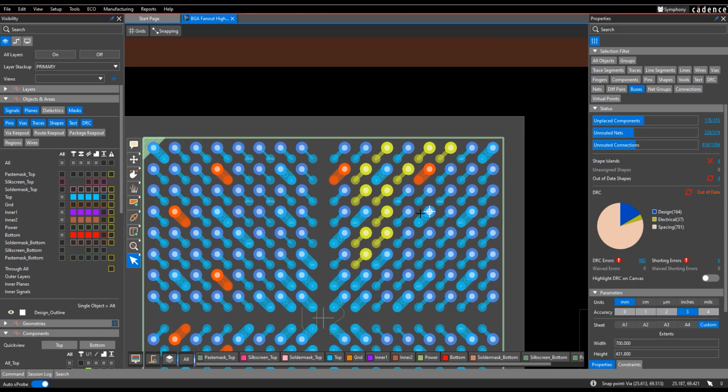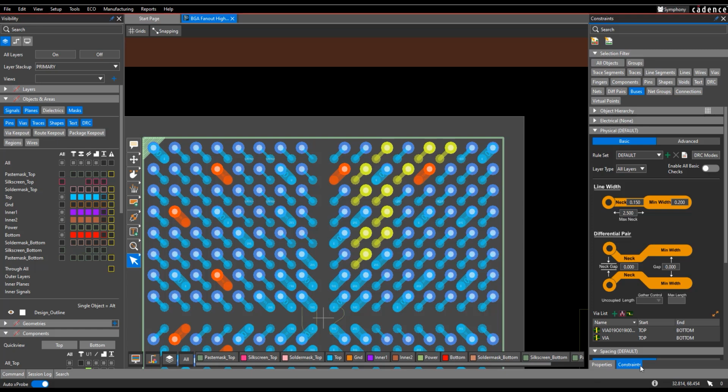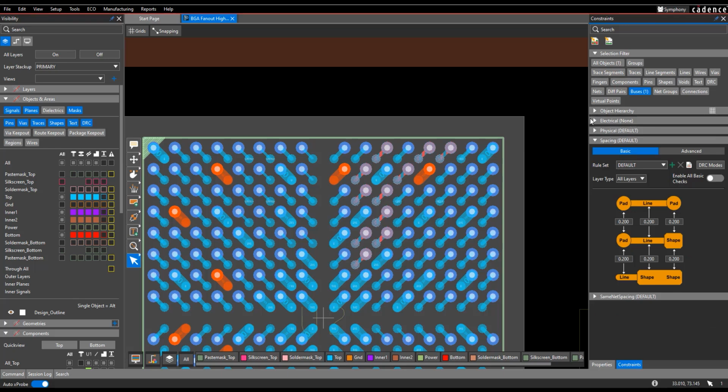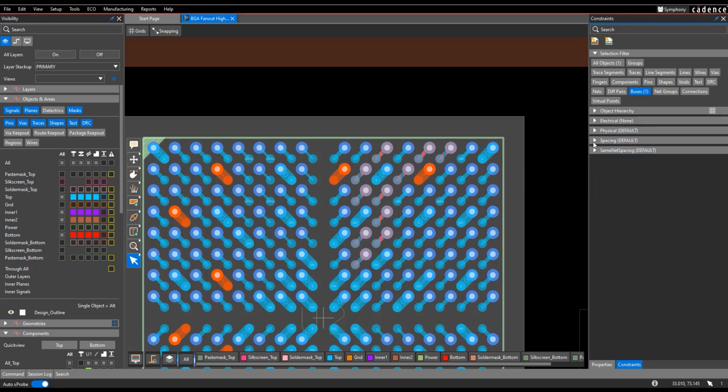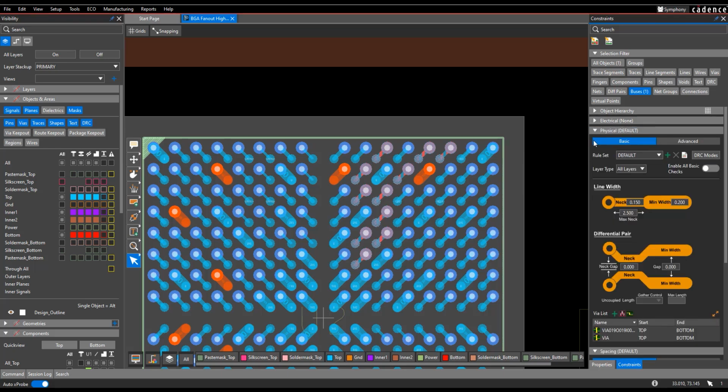Generally speaking, before you start any routing using Cadence PCB solutions, you want to set up constraints. This can all be done using this docked constraint panel. Let's first start looking at the constraint for this bus. Select an object on the canvas, and then you have different types of constraints that you can set up. You can set up basic physical rules, electrical rules, and spacing rules. So in this case, we're going to set up the basic physical rule.